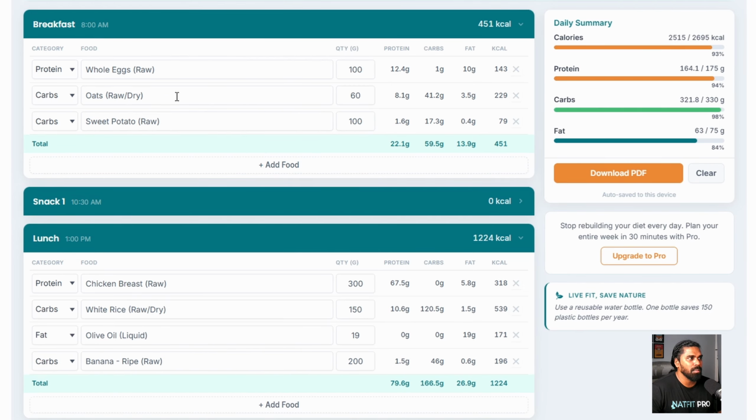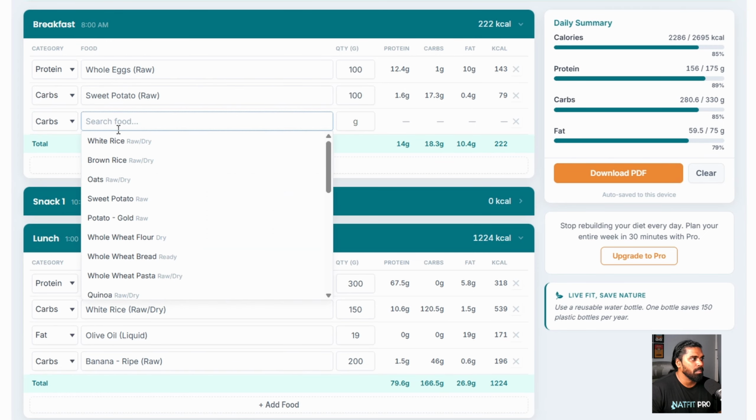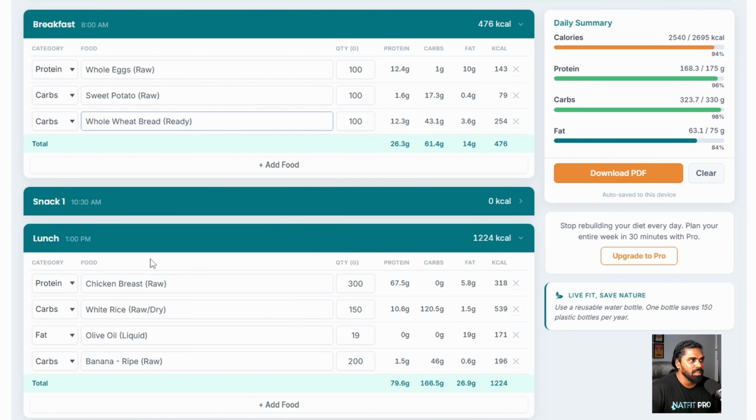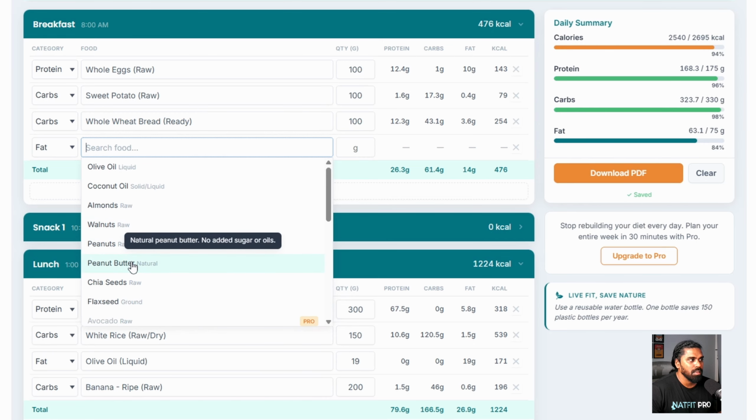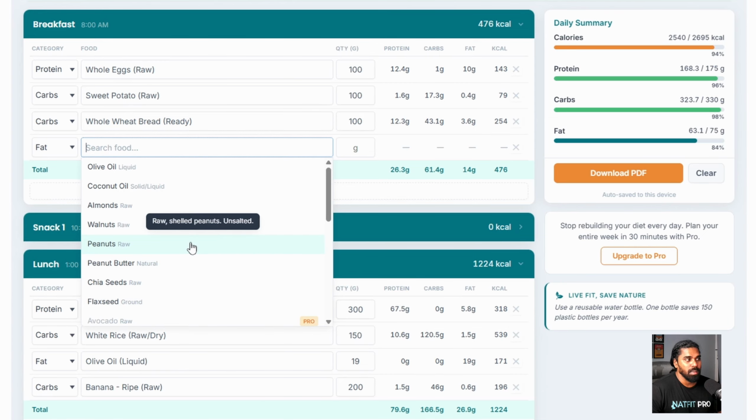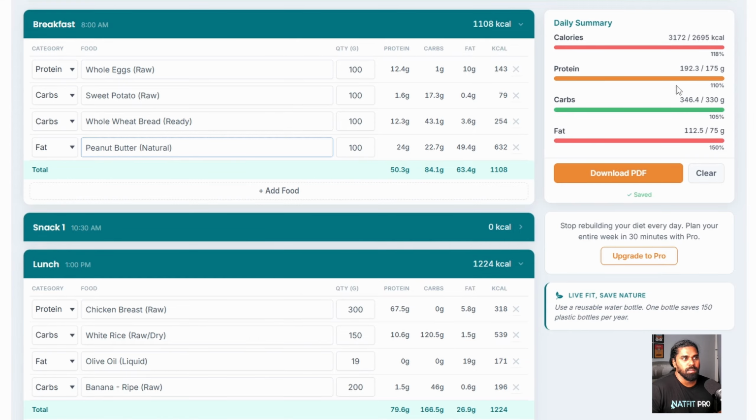I'm going to swap oats for bread. So I can add some peanut butter. Peanuts or peanut butter. I'm going to choose peanut butter, which I can use alongside whole wheat bread. Cool. We have to reduce this to 32 grams. Still a bit over, but it's close.